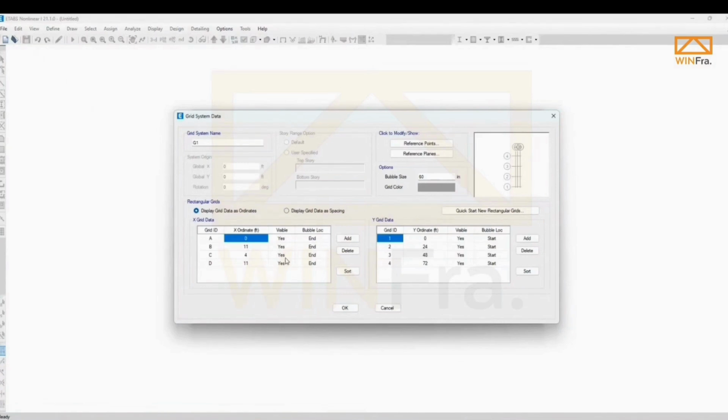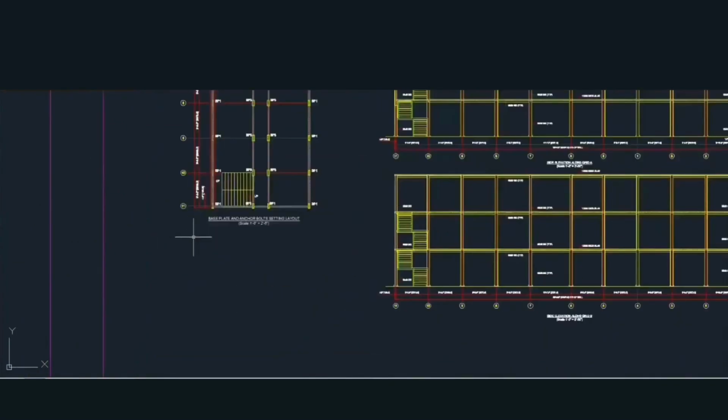You can see it has been updated. It will be 15 here. Sorry, yes, we have to add. You can give it in 2 ways, either as coordinates or as spacing. Here 0, then B will be 11, then C will be 11 plus 4, 15. Then we'll add one more, 15 plus 11, 26. So this will be the horizontal grid.